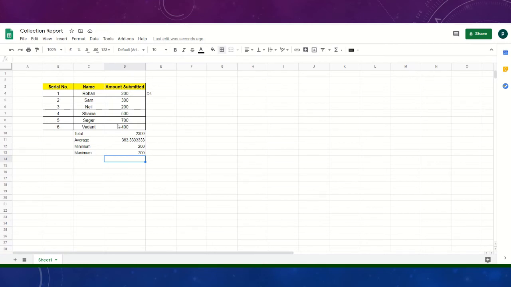Okay, so as of now, let's do a quick recap. We have done 4 formulas in front of us. One is total, which is to calculate the sum. Then we have done average. We have calculated the minimum value, which is going to give me the minimal value of all the values in front of you, and the maximum, which is going to give me the maximum value.